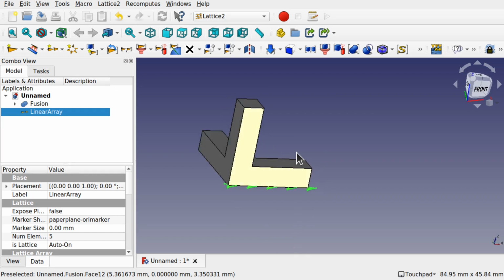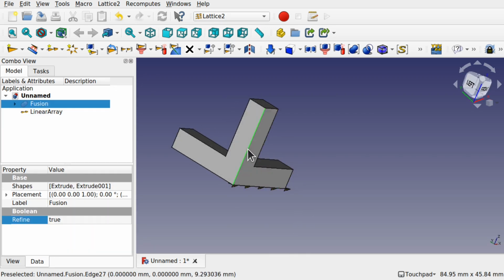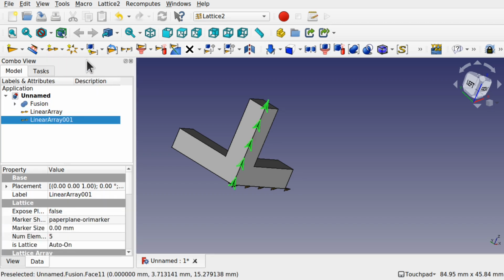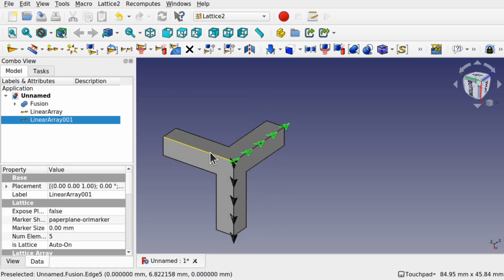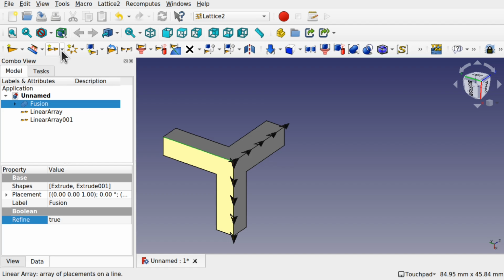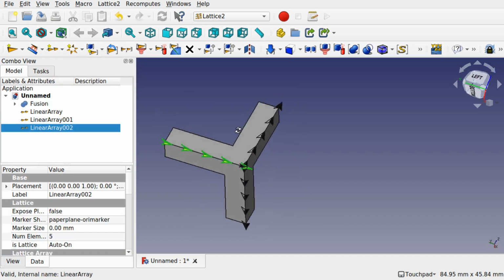We're going to do the same for each of these edges. So this one here, this time I'm going to use the toolbar. So we'll click on the linear array, drop this down and use the same one. And we'll do it for this one as well. Linear array and the span end, because that's what we've been using.